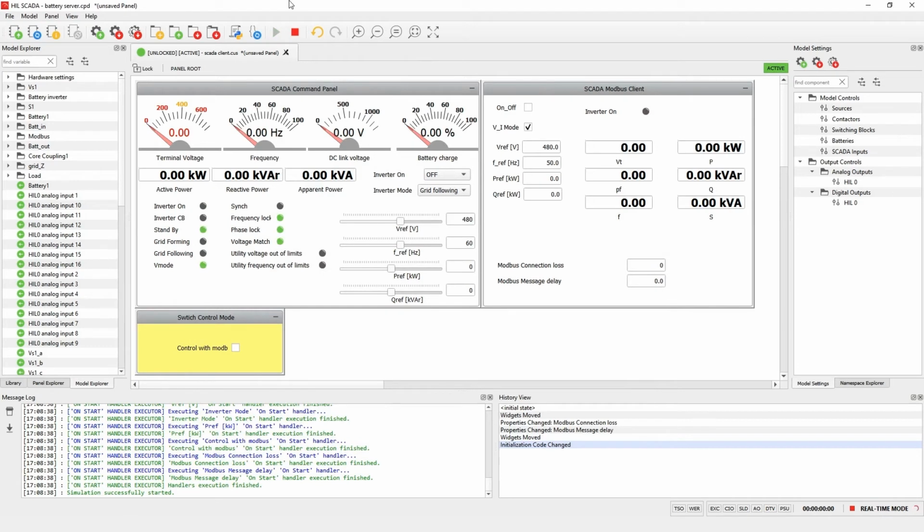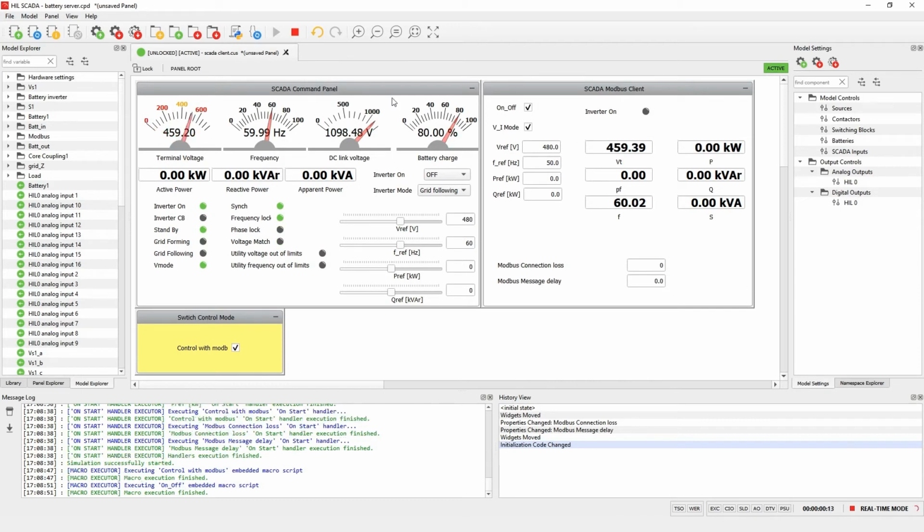We can see that the inverter is turned off and we have no voltage in the terminal output on the inverter. Let's switch the control to Modbus by checking the Control with Modbus option here. Now you can control the model from Modbus requests. Let's turn the inverter on by checking this box. Now you can see the terminal voltage increases and measurements are updated every second in the SCADA Modbus client subpanel.